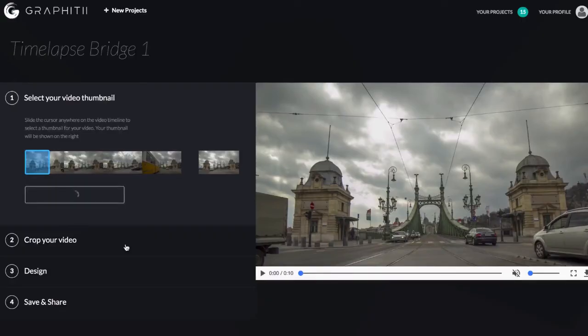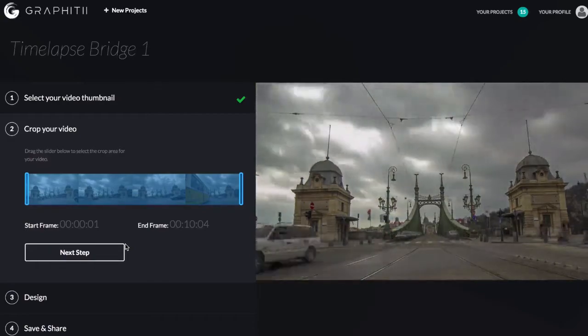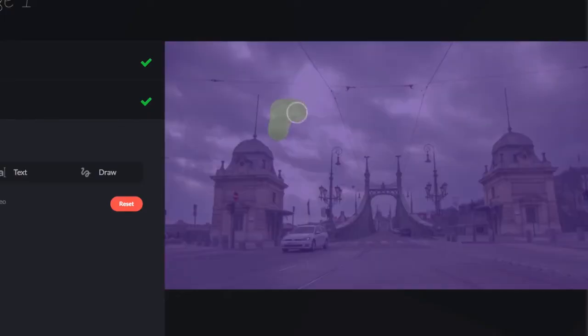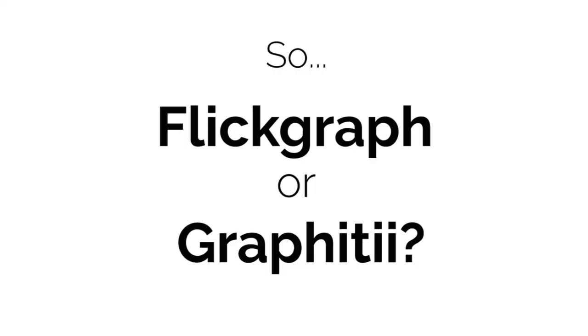And again, I do believe in what these guys do, so I still think that this app has a great potential. And so now that I demonstrated to you Flickgraph and Graphitii, you might be asking what then is the best option for you. Well, it really depends on what you want to do. If you want to use a web app, then you can consider Graphitii, because as I said, you can just use this app wherever you want as long as you have a good internet connection.